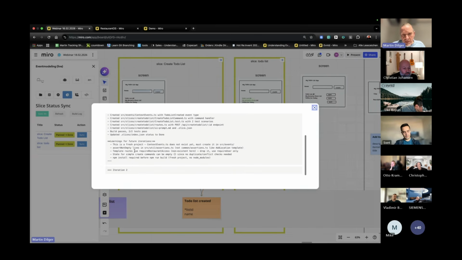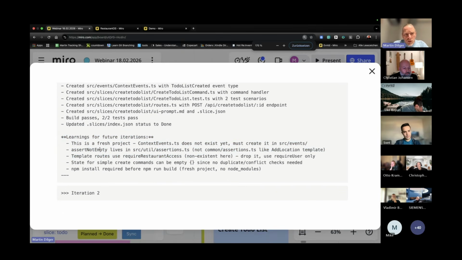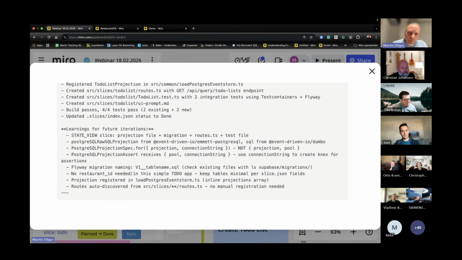So here, for example, these are the learnings that Ralph had. Now let's make this a little bit bigger. This is a fresh project. Great. Yeah, it creates the context events because there were no events there. Some learnings about assert.empty. Great. State for simple create commands can be empty. Okay, npm install required before npm run build. Great. Nothing special, but those are learnings. And these learnings move to the agents.md because then in the next iteration, it knows this. This is gained knowledge over each iteration.